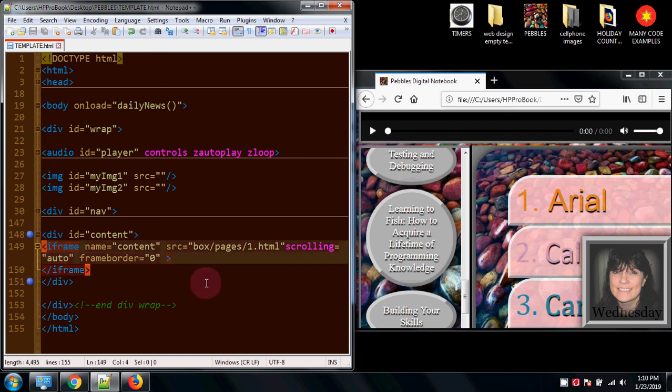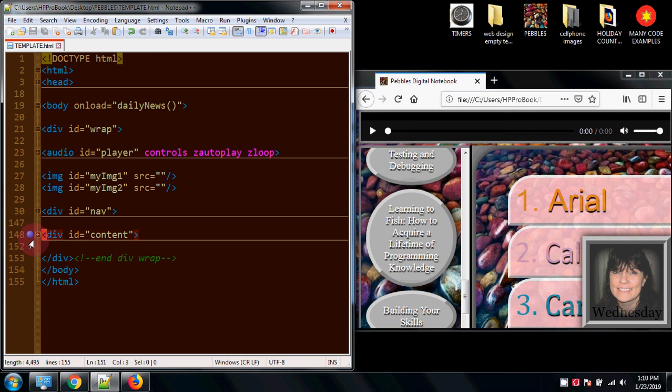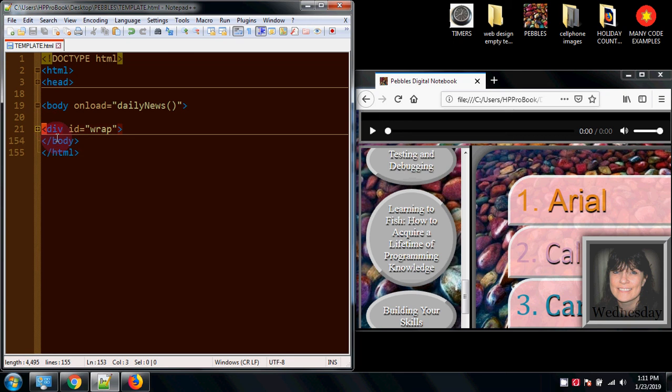Here's the opening iframe tag. Iframe name equals content, source equals box/pages/one.html. Scrolling equals auto, and frame border equals 0. Here's the ending iframe tag. Notice there's nothing. There's no words, there's no images, there's nothing between the opening iframe tag and the closing iframe tag. There's the end of the div for the ID set to content. And there's the end of the div with the ID of wrap, the ending body tag, the ending HTML.